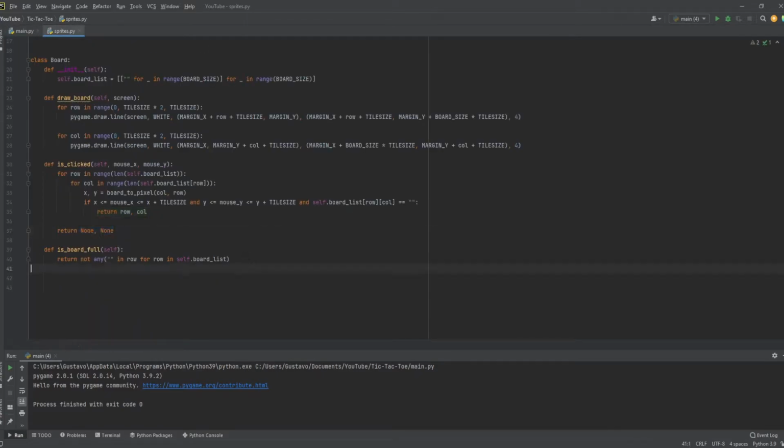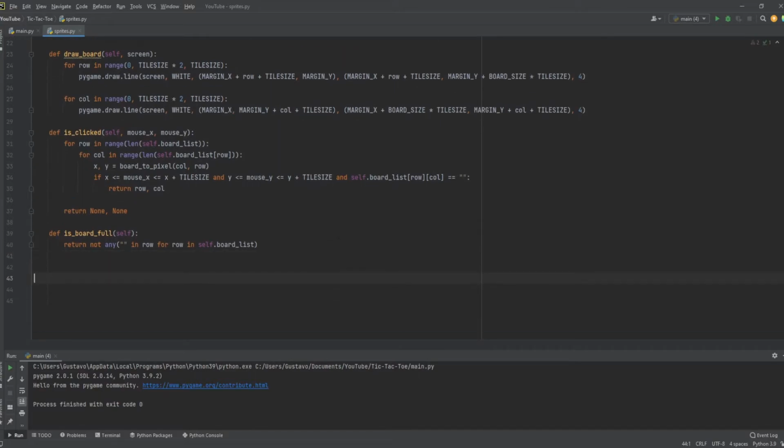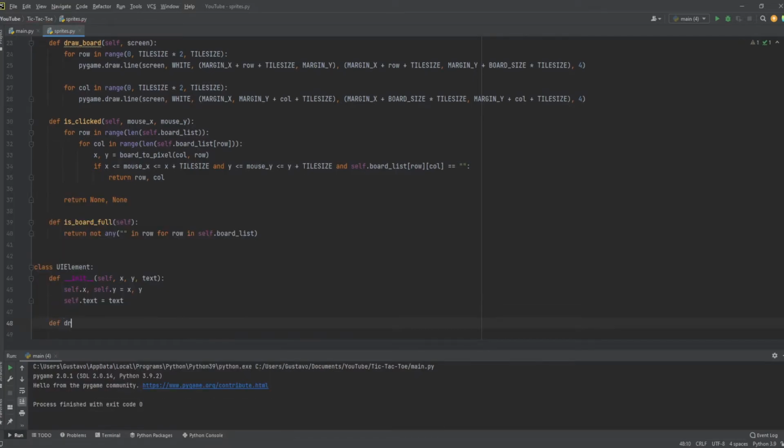Let's go into the sprites. We're gonna create another class in here called the UI element, which will be showing all the UI. So go at the end here, class UIElement, and we define a constructor. Again, we just take an x and y and a text, and self.x, self.y equals x and y. Self.text equals text, and then we just define the draw function here to take a screen.